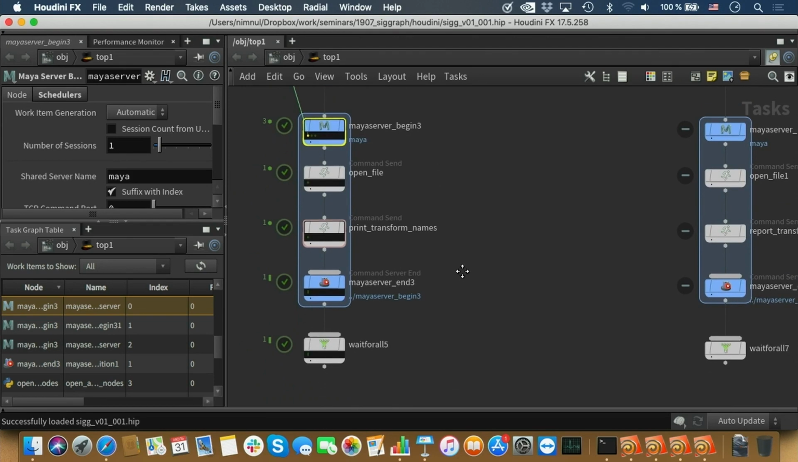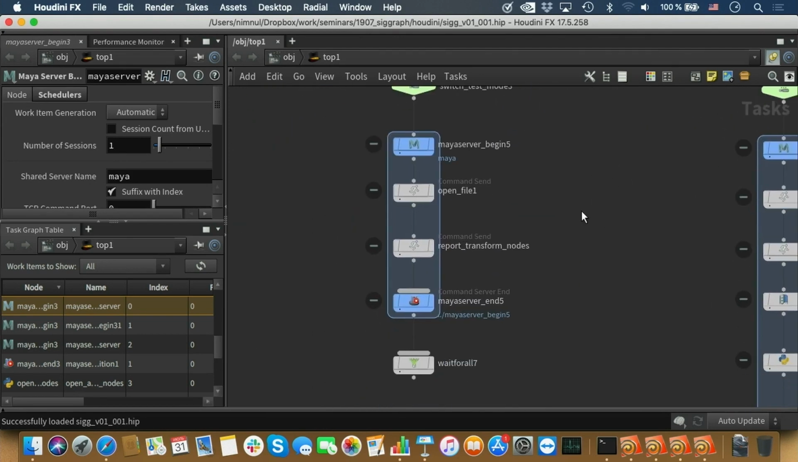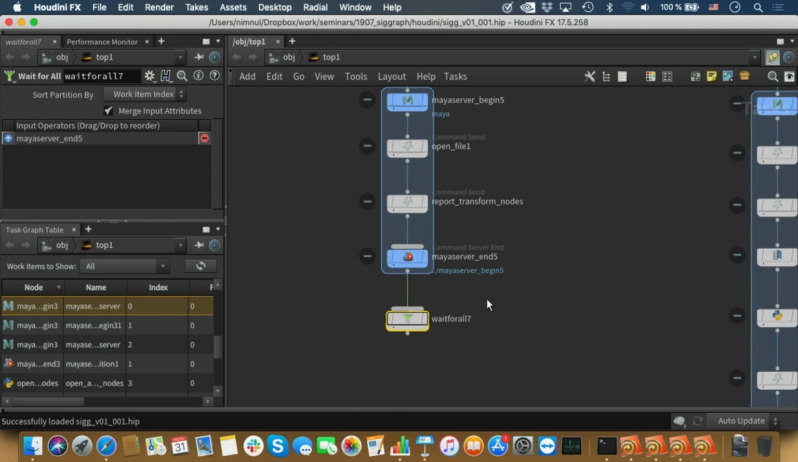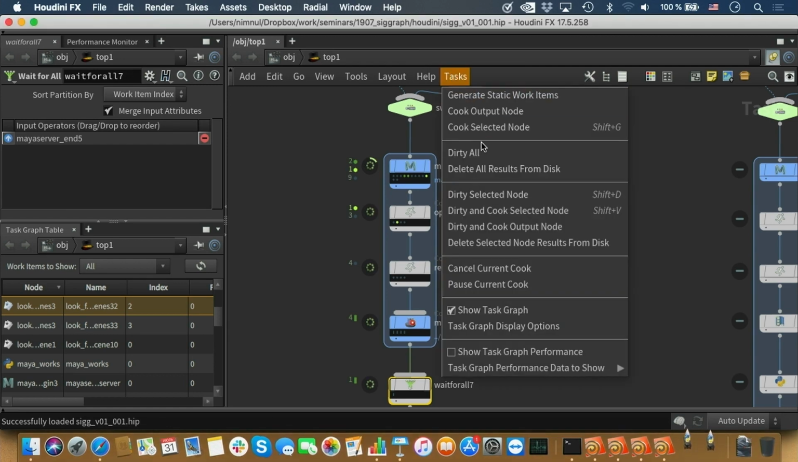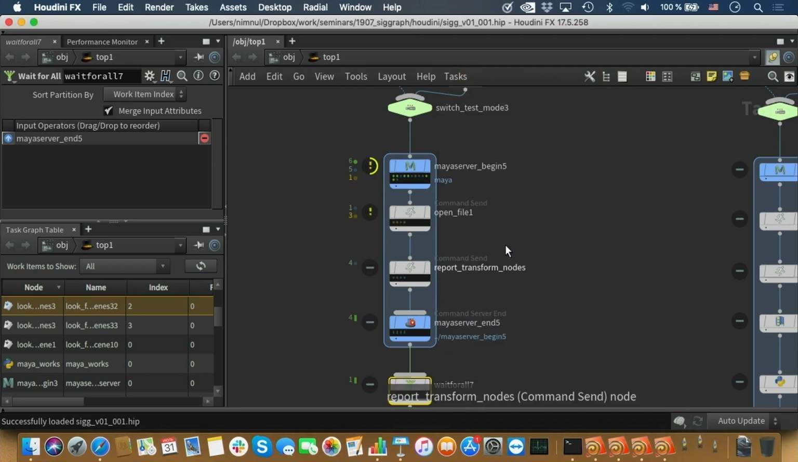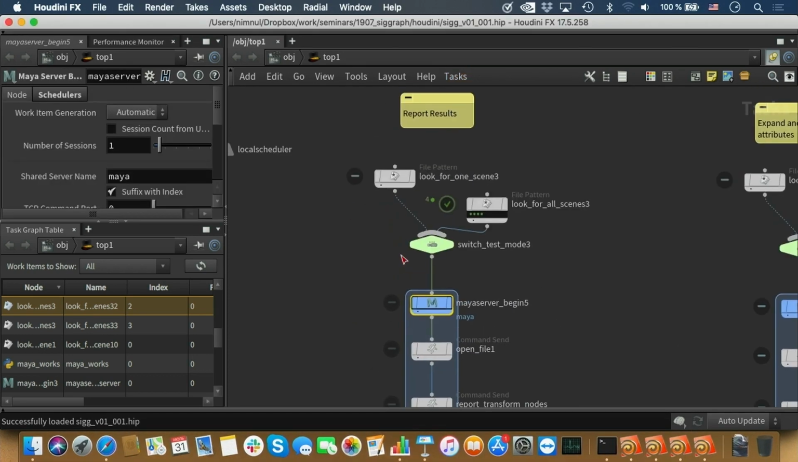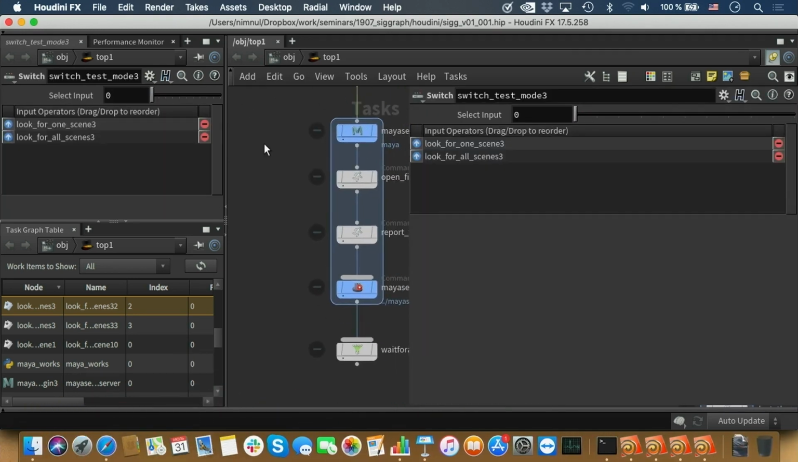So let's do something more interesting. Let's report those nodes as an attribute to a work item. So let's cook this one. And probably I'm not feeling adventurous enough to cook all of those, so I cancel the current cook and make this one just one file.